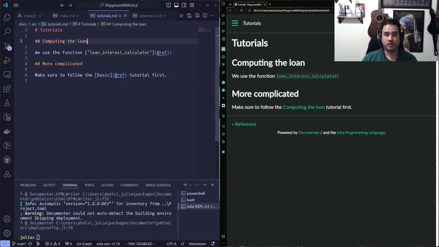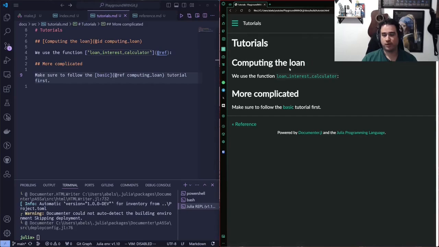So what you can do is add an ID to this computing the loan. How? You just treat it like a link, but then the URL, instead of being an actual URL, you just add @id and then you give it some name like computing-loan. Here in the ref, you just say @ref computing-loan. Save, include, make. Now this works.